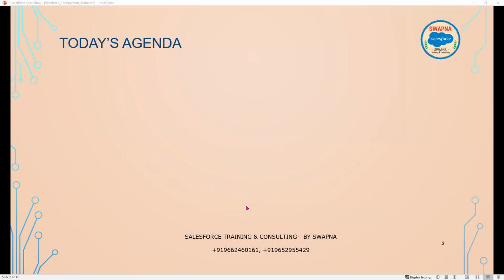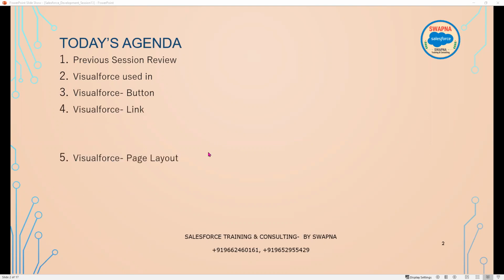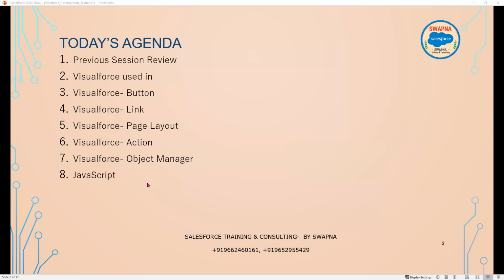So today's agenda is we'll quickly go through the previous review and then we'll talk about Visual Studio. We'll talk about where Visualforce is used, and Visualforce we can use in a button, as a link, as a page link, as an action, and in the Object Manager. So whatever Visualforce pages we have implemented, we will see how to use them in different places. Also today we are going to talk about JavaScript. Then we'll have a quiz and then homework.